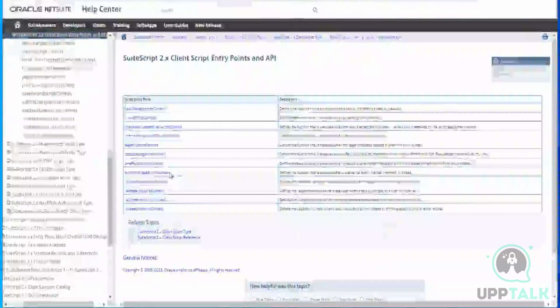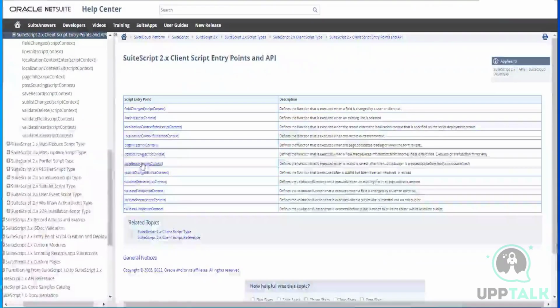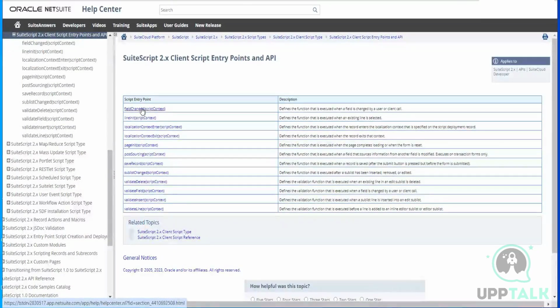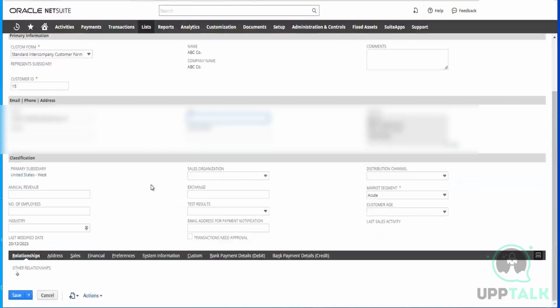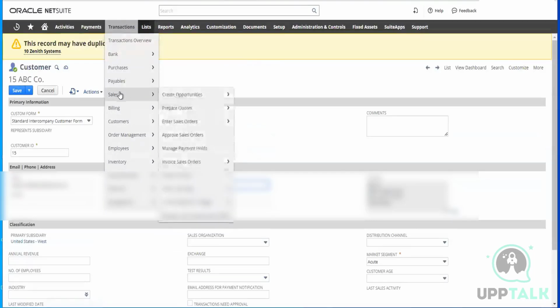And likewise, for body fields, page init is there, field change is there, and validate field is there. Accessing line, what kind of line is that? Is this a sublist? Line init. Okay, let me go there and see line init. Line init will trigger here, but there is no line. Let me go to a sales order record.